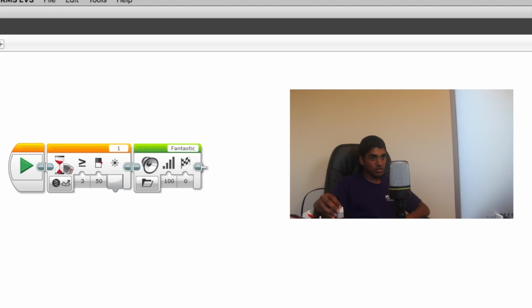So now we've brought it so close to the mouse that enough light is being reflected back to the sensor that the robot can now detect and say fantastic.